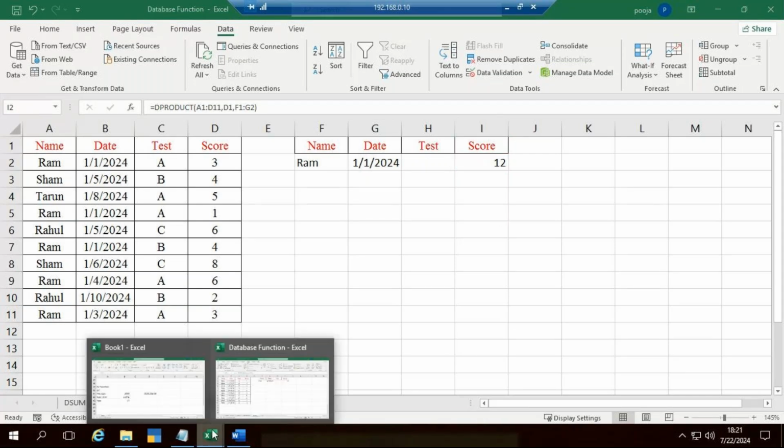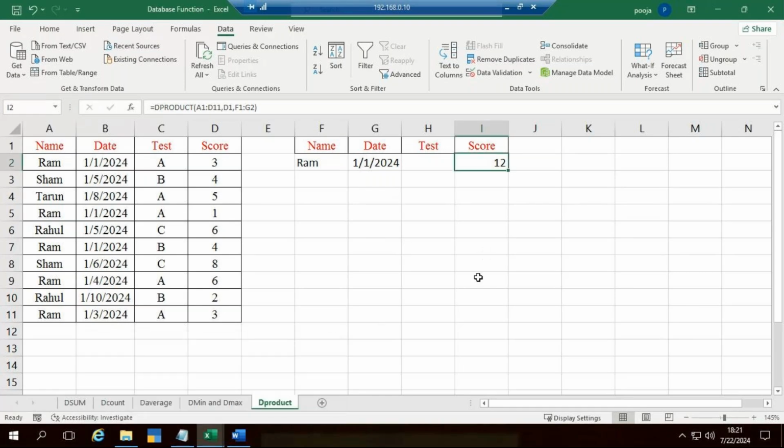Ma'am, yes, ceiling and floor. Yeah, on that only, ma'am. Ceiling and floor function. Okay, I'll explain it to you.